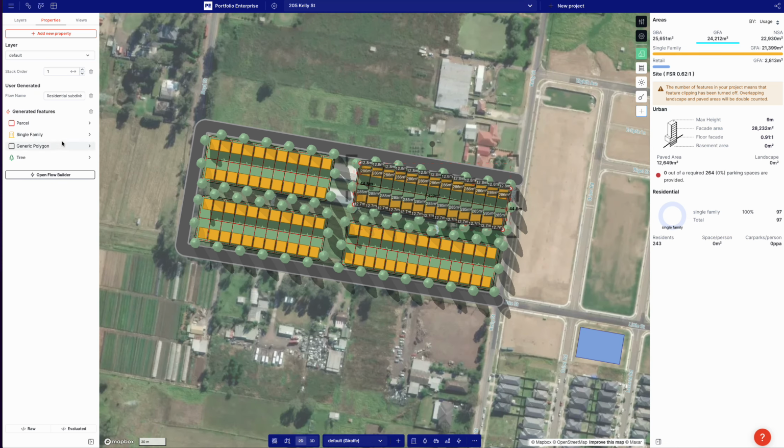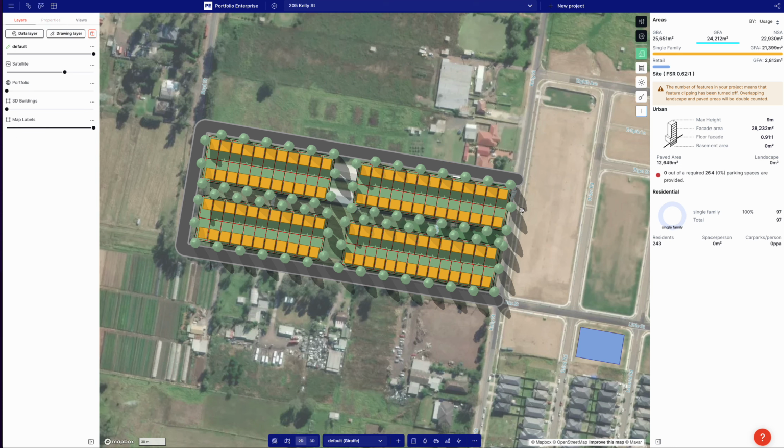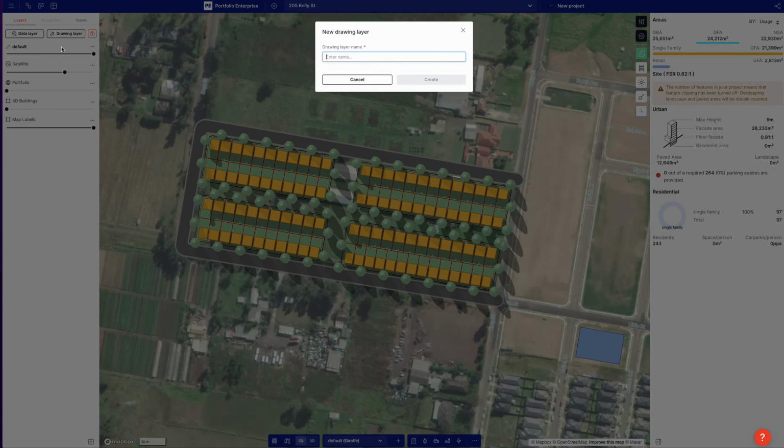Now, where that's coming from is this single family over here has a dwelling count of 1. If we change that to 2, you'll see that the house count goes up. So it's 97 parcels, 97 houses. So let's add another drawing layer called option 2. Can't spell option. Option 2, create.